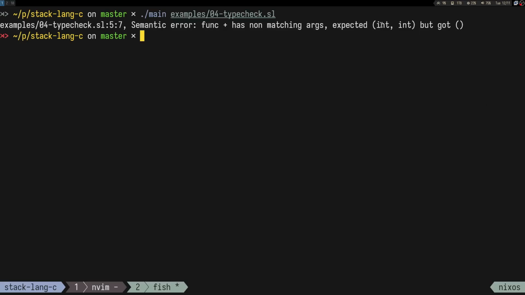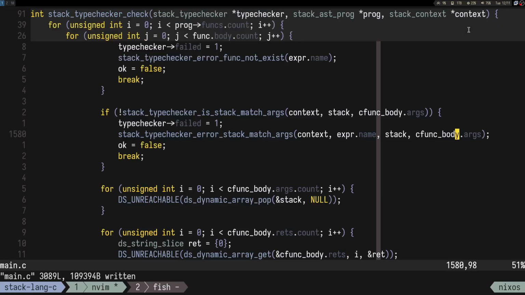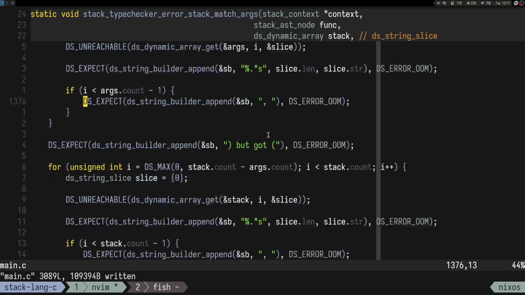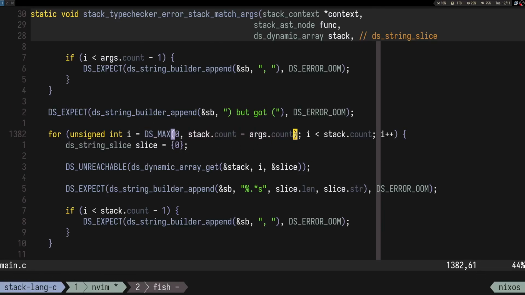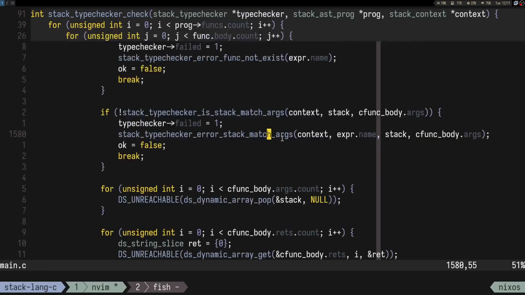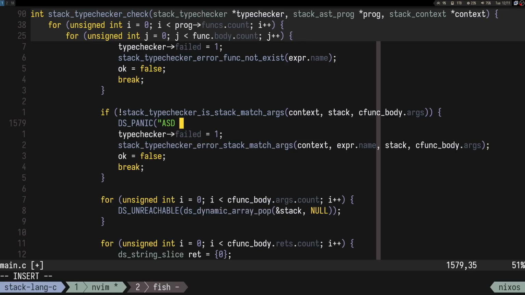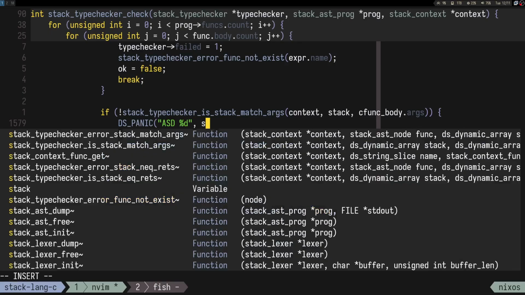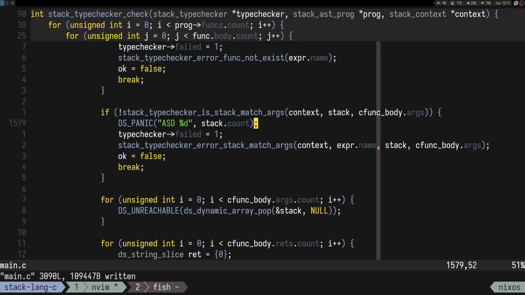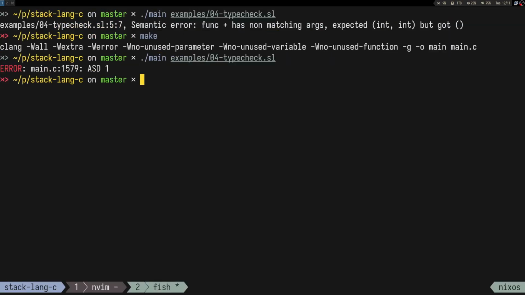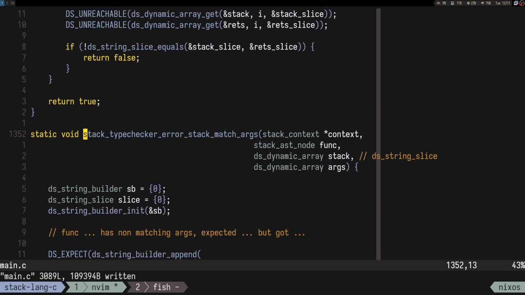Alright, so expected int but got nothing, so that means something's wrong with what I print here. So the stack count should be 1. Let me just panic again. %d stack count. Like stack count should be 1. Am I right? Yeah, it's 1. Perfect. So we go here.